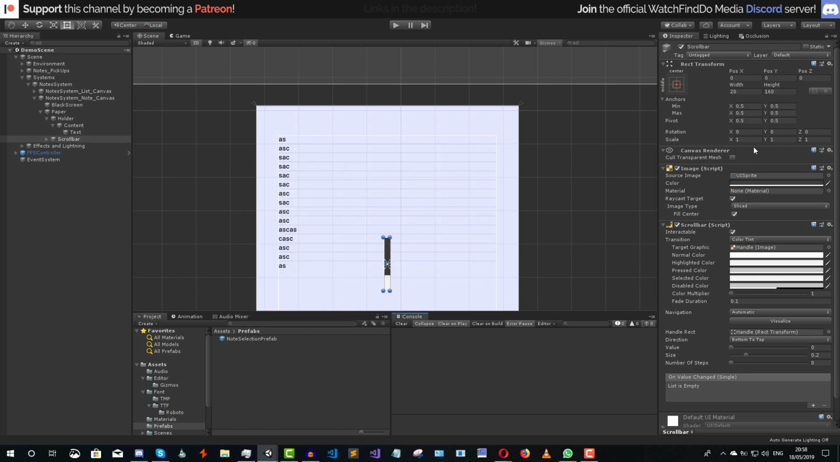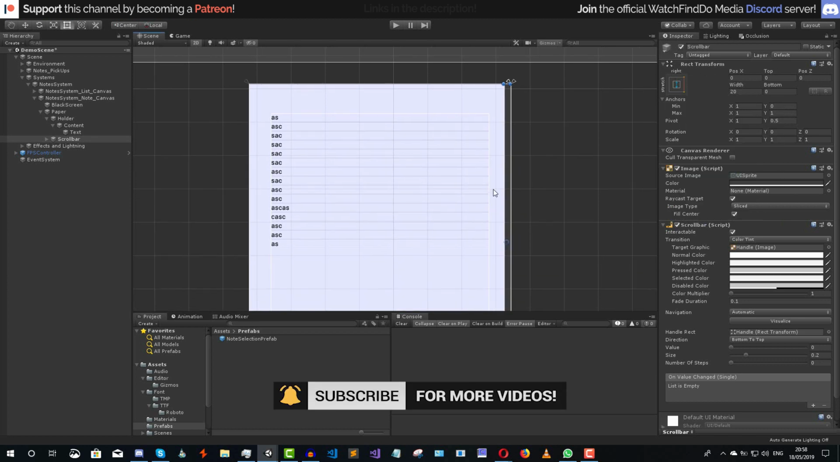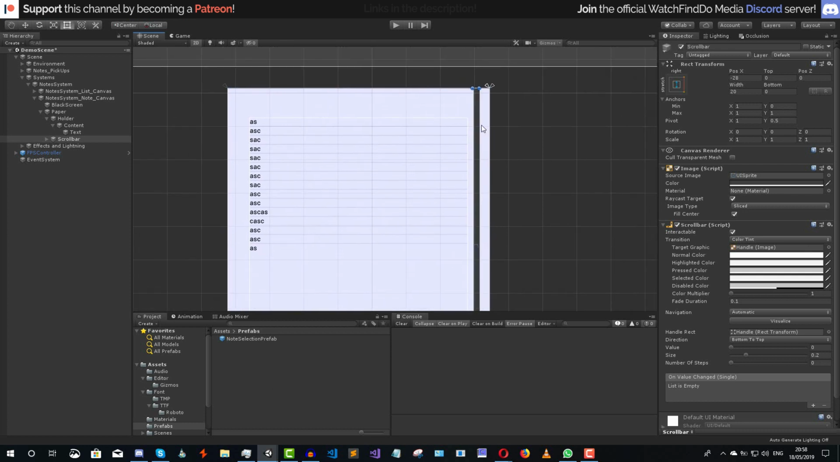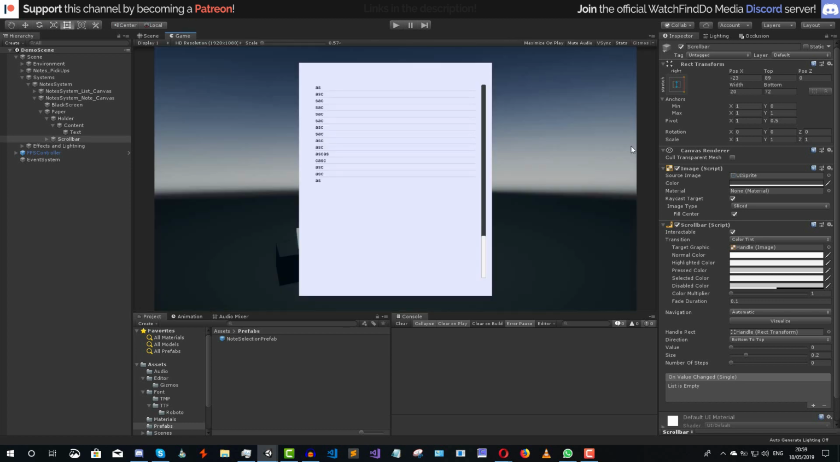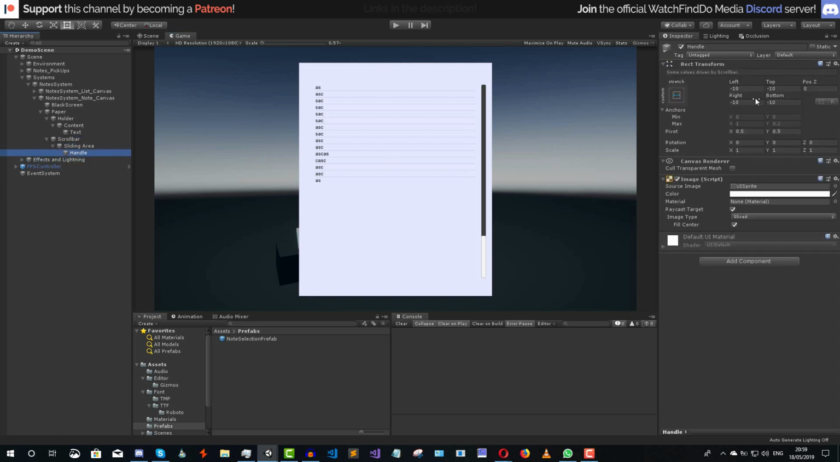Alright, so the next thing that I want to do is I want to make this scroll bar element to stretch to the right, and I want to position this element somewhere around here and to be the size of the holder in height, so something like this. Alright, so the next thing that I want to do is I want to go to the handle, which is the handle image, and the first thing that I want to do is I want to change the source image to be none, so to not use any source image.